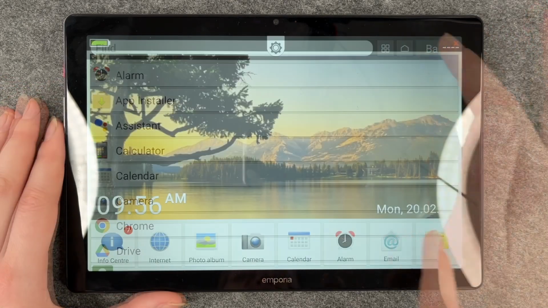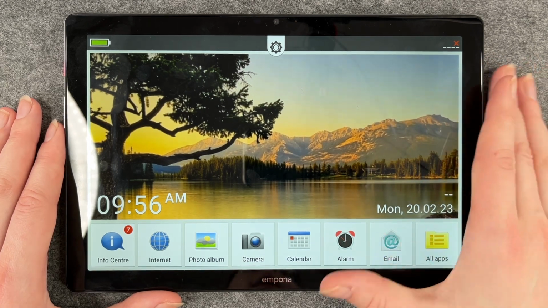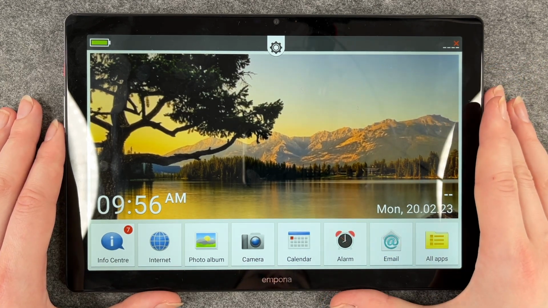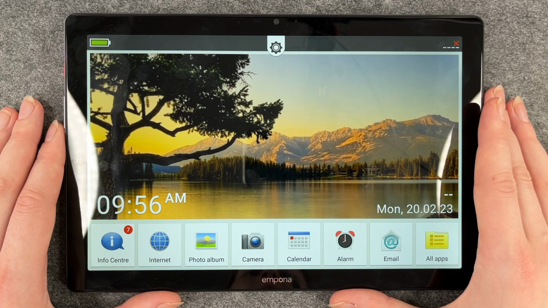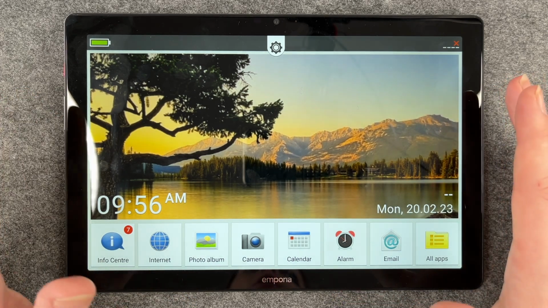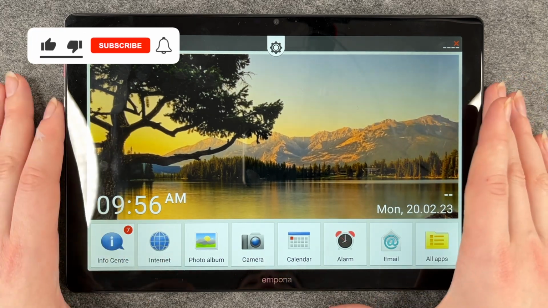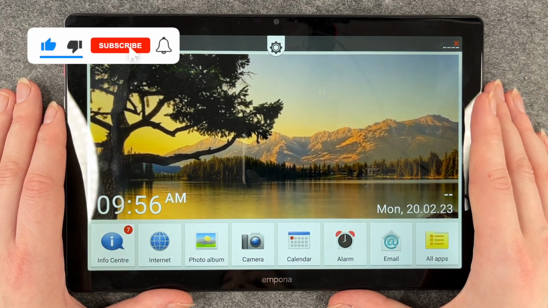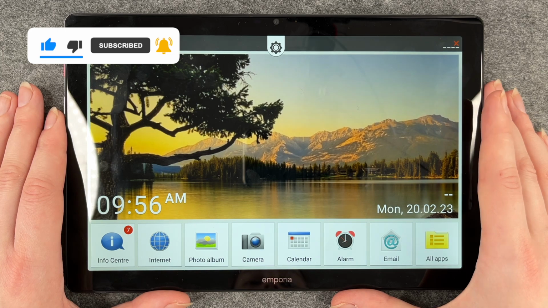We go back. It's also not down here. So Lieferando is uninstalled from your Emporia tablet. You can do this as many times as you like till you got rid of all the apps that you want to delete. So that's how you delete apps from your Emporia tablet.